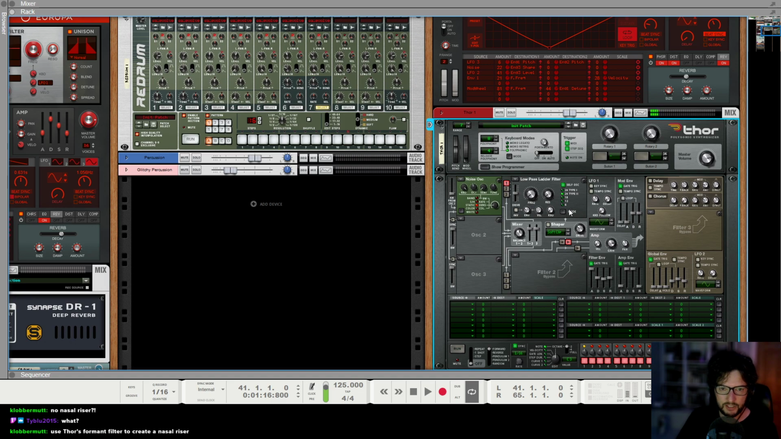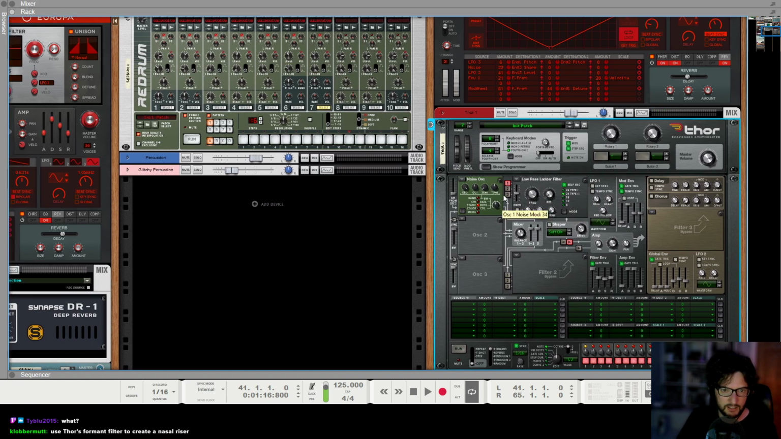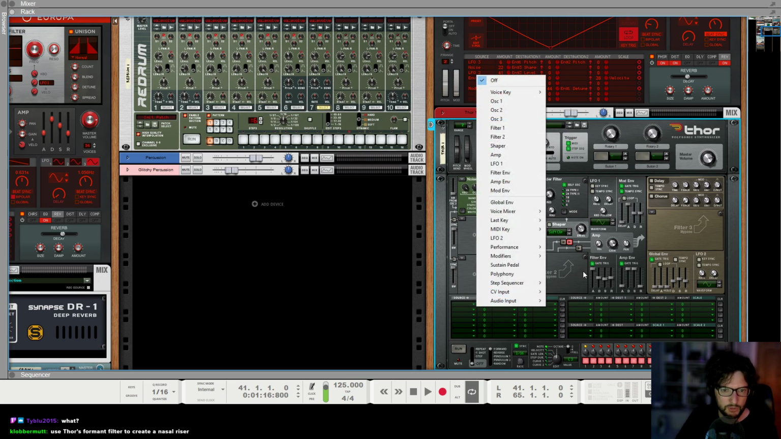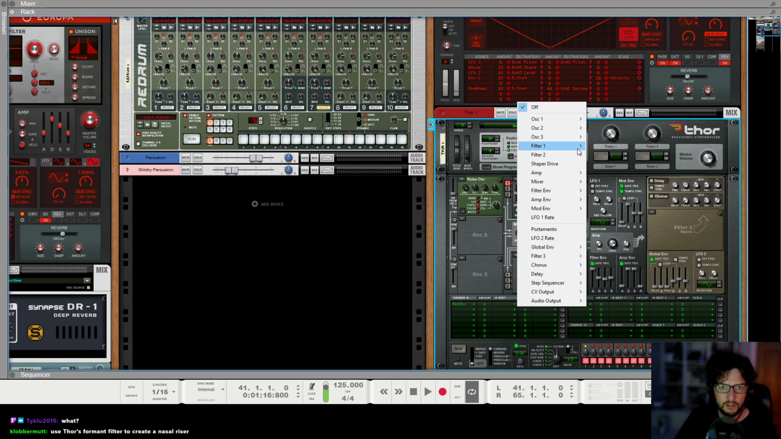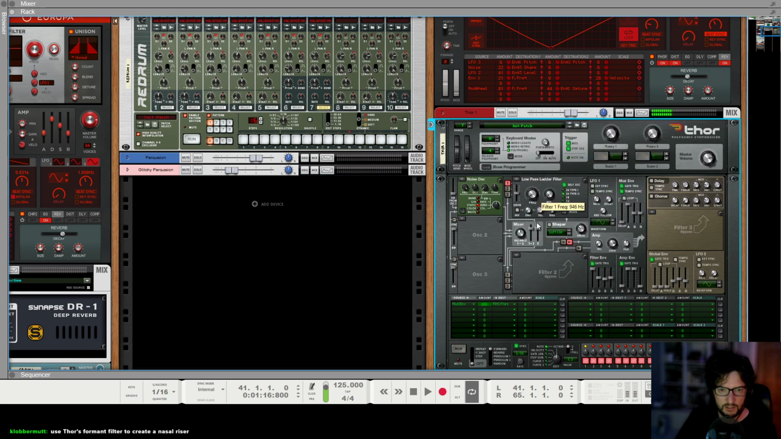Actually I'm probably going to use the mod env on this because I want it to be tempo synced. Actually, I'm not sure if that's going to be long enough. We can try. Right. So I turn that down and turn the density up so I can hear what I'm doing. So I'm going to route the mod envelope to the filter 1 frequency. So that should just kind of fade in over the course of a few bars.